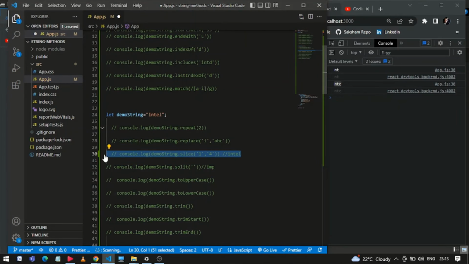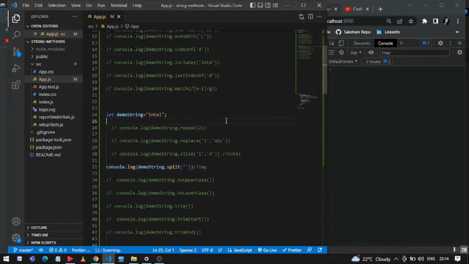Now coming to the next method, which is also important, it's the split method. Let me tell you what the split method is first. The split method splits a string into its substrings. Let's see, I want to split this demo string. What I will do is demo string dot split. Let's see what this split gives us.